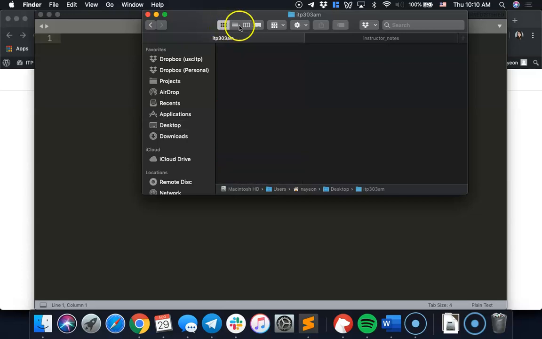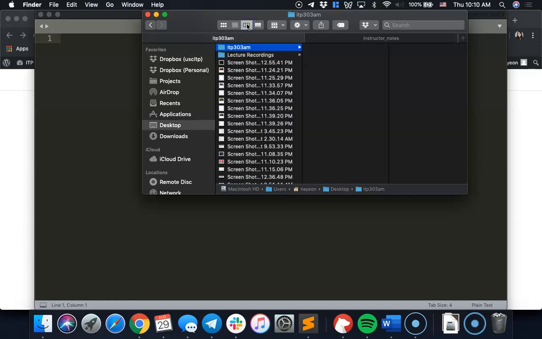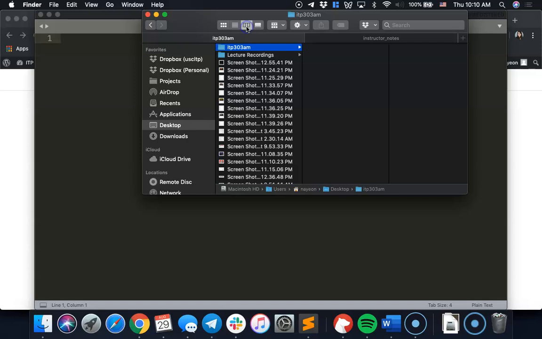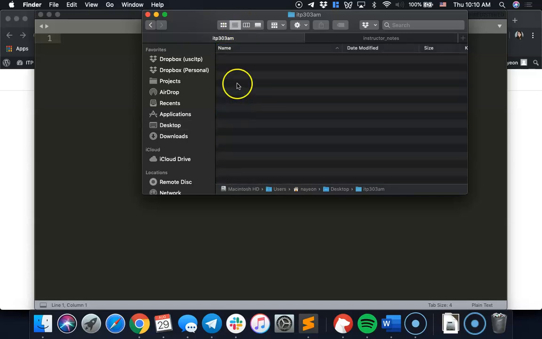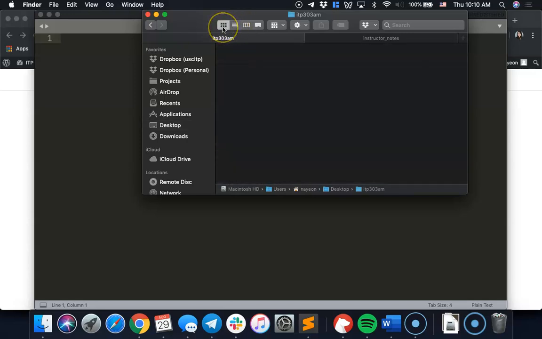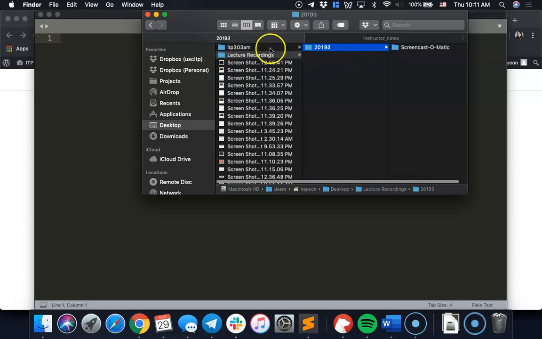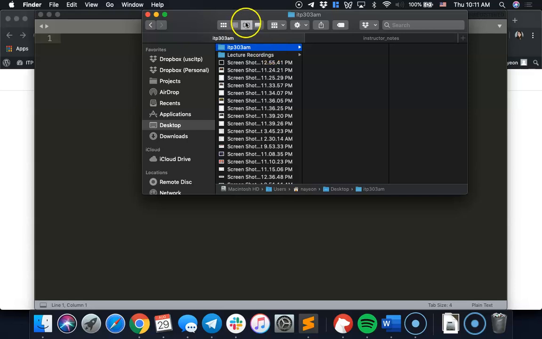Real quick about Mac, just because some people are not as familiar with Mac. On the top here, there are different ways you can display your files. You can do it like a grid, or like this one right here, which I like because it's really easy for me to navigate all my folders really quickly. So if this looks different for you, it's only because of this setting.